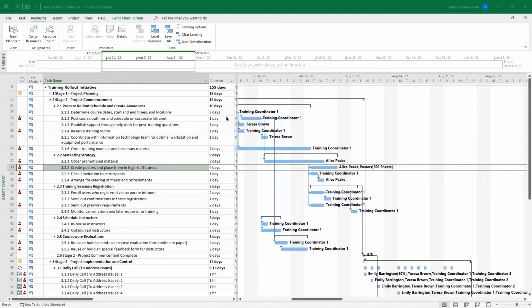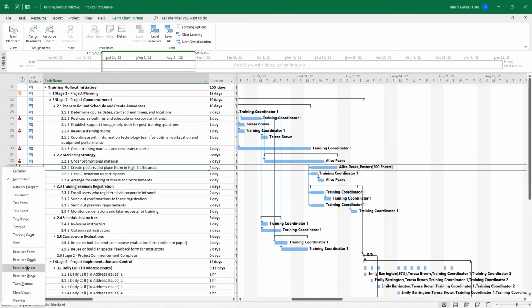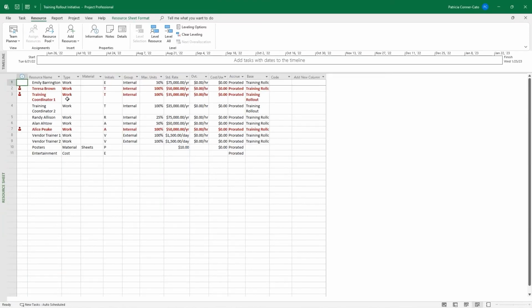So at this point, before we resolve our resource conflicts, we're making believe here that we just got the information of which 2 training coordinators will be working on our project. So let's go to our resource sheet view and we'll update that information. So here's another view where you can see where you have over allocated resources. They're in red. They have the little red people in the indicator column.